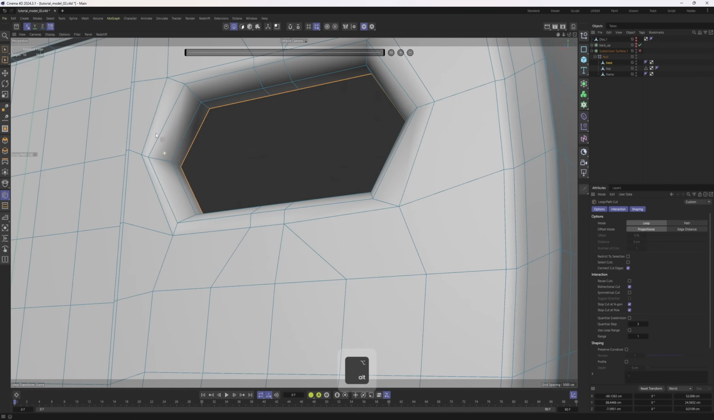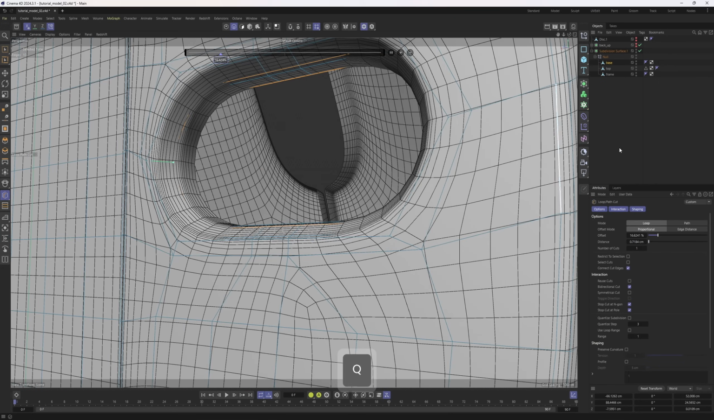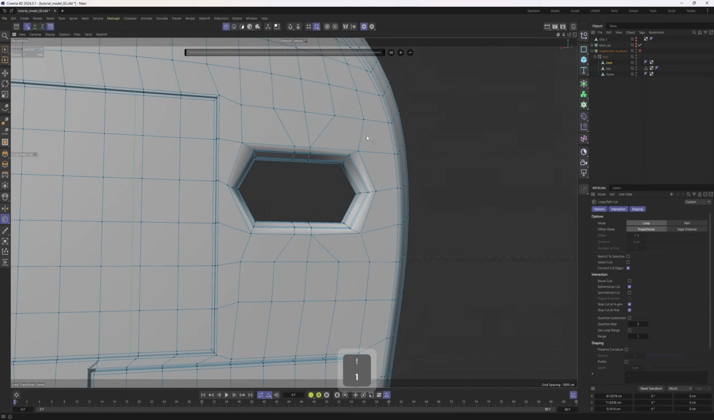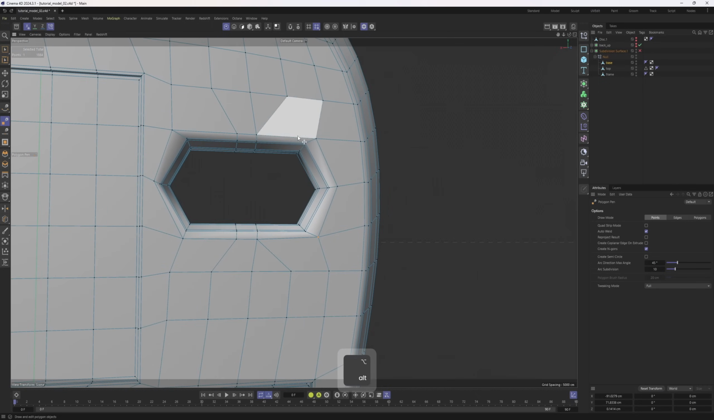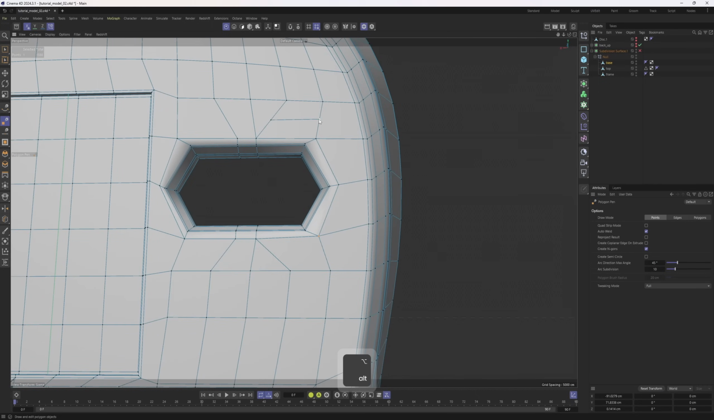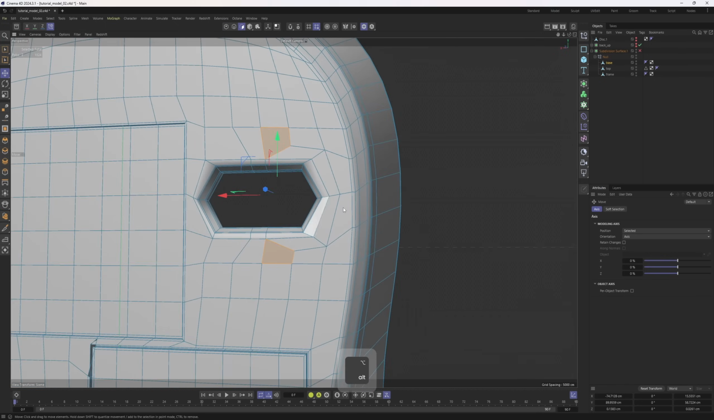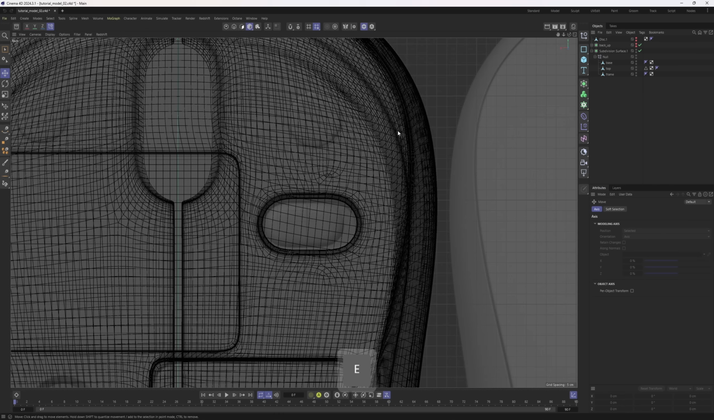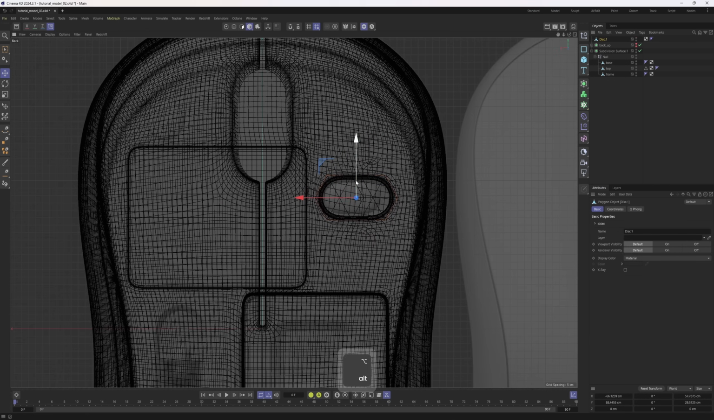Then extrude. Now all I need to do is drop in these loops. Nice. If you're obsessed with quad topology, there is always a solution. Like you can add these edges around and turn these triangles into quads. But as I said, it is unnecessary since the surface is flat. Now let's move that one over here.